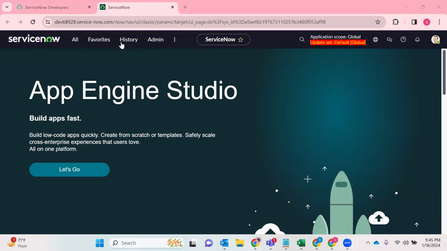ServiceNow is a cloud-based application. What is meant by a cloud-based application? Anyone have any idea?